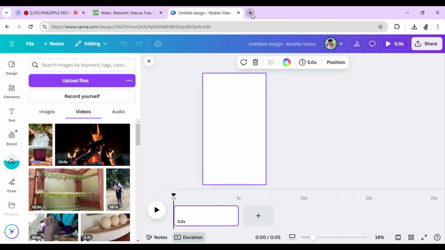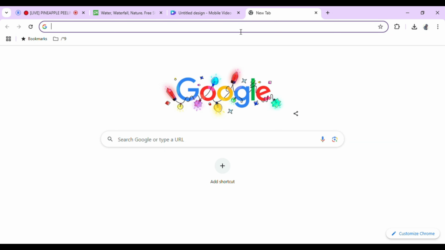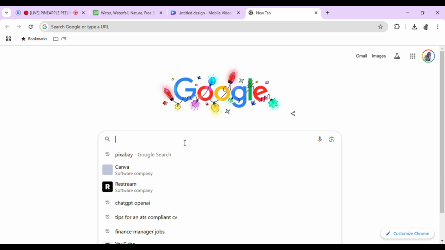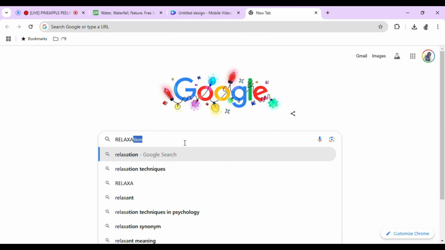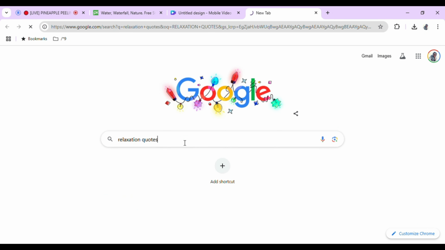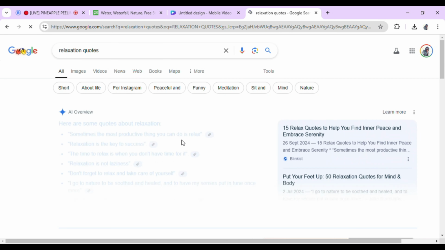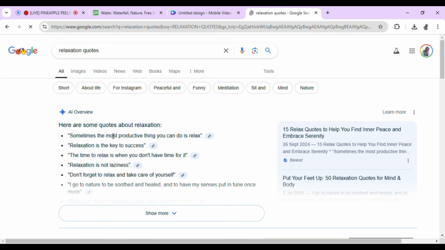So I can come back to Google or ChatGPT, but let's just use Google and look for a quote, like a relaxation quote. All right, so we're going to get several options, and we have here: sometimes the most productive thing you can do is relax. Relaxation is the key to success. The time to relax is when you don't have time to relax.